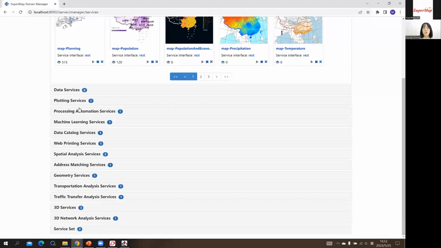And we will talk a little further about it in our next session, which is about processing automation in SuperMap iDesktopX. And also, it is able to use machine learning to publish machine learning services. And also, here are some spatial analysis services, which are similar to the spatial analysis tools we have learned in SuperMap iDesktopX.